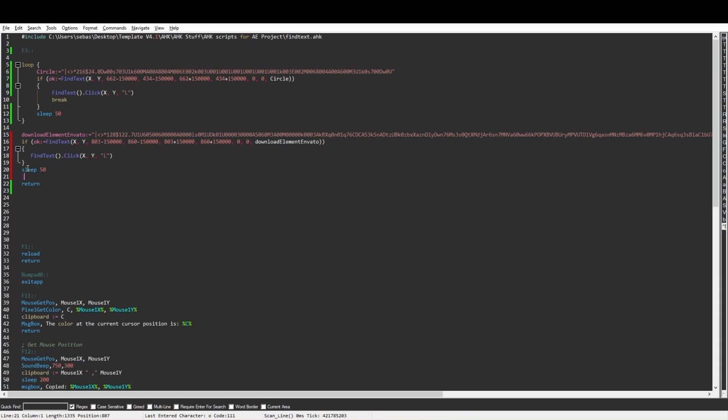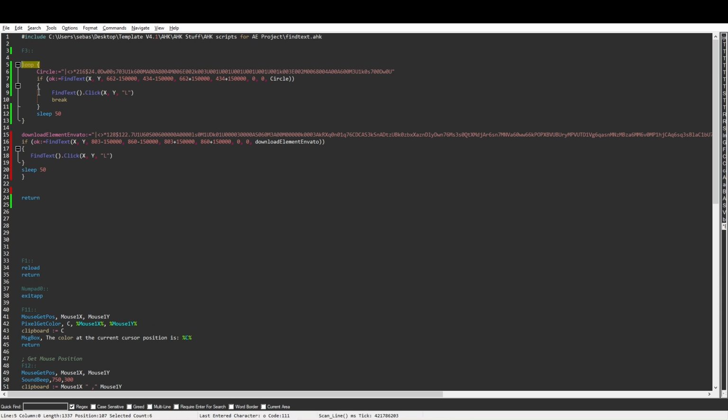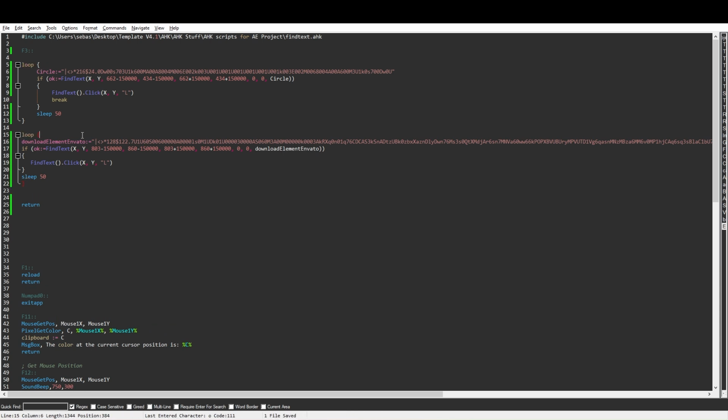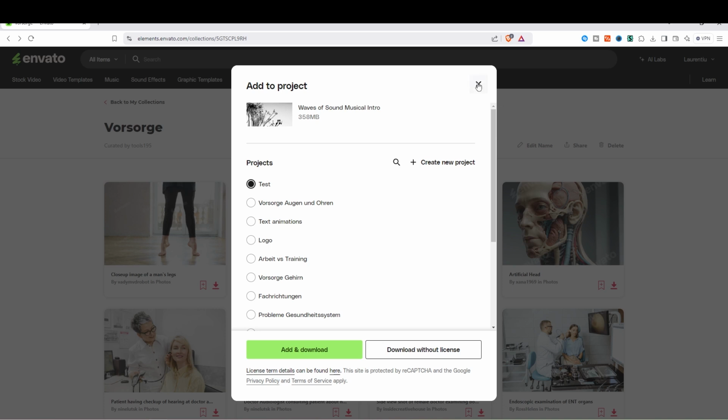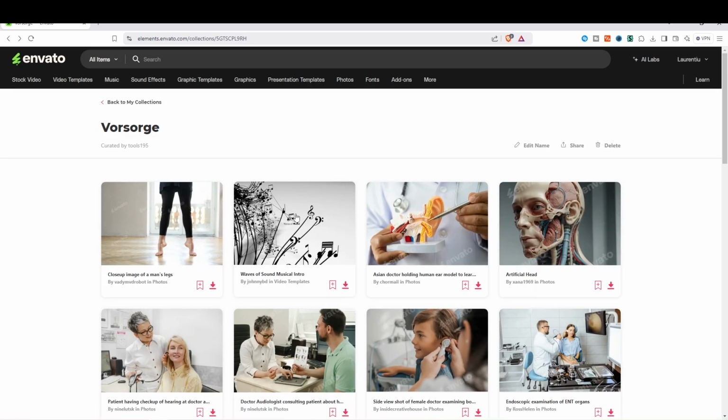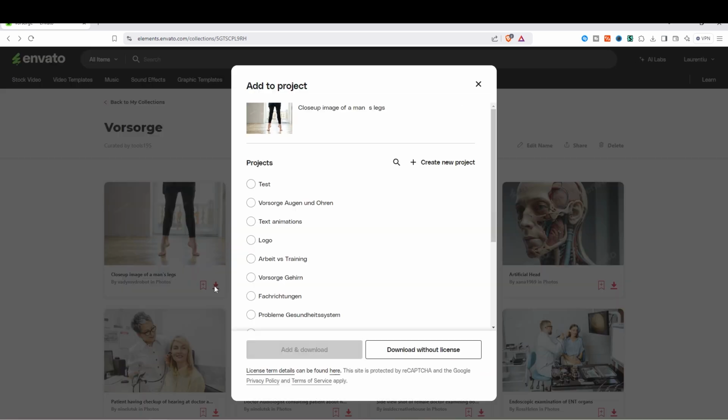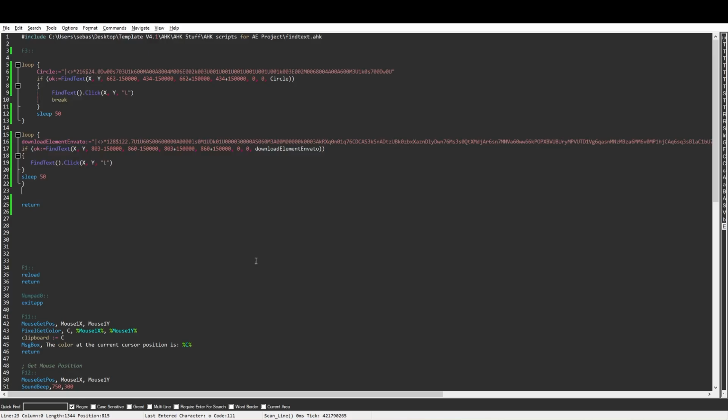Now I can copy conveniently. So it's even faster the second time. Okay, let's see what this does. I press F3, yeah? And when I click on this, pop. Okay, it doesn't happen. Why?